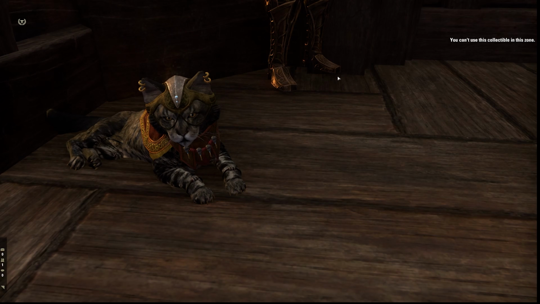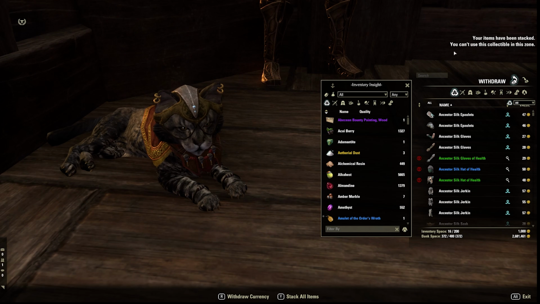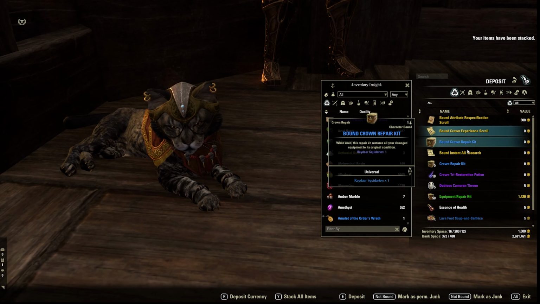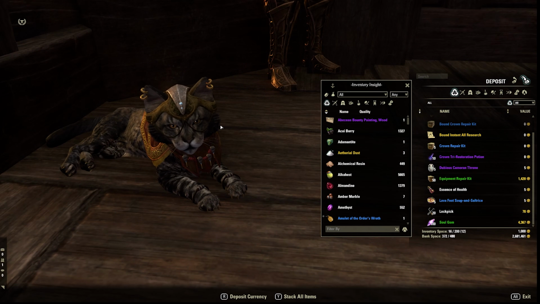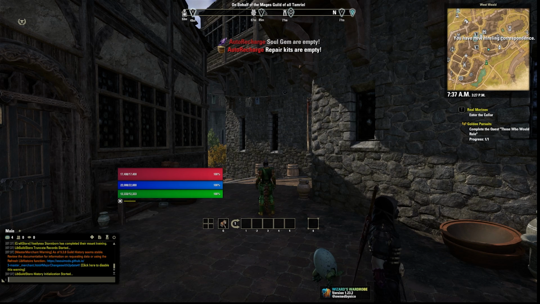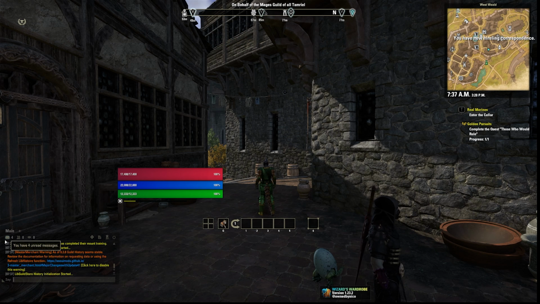I have not yet gone into the bank in order to populate my inventory. So I'll quickly go into my bank. My items have been stacked and they're all in my inventory. Super quick, super easy. All right, now I'm gonna log into my second tank.